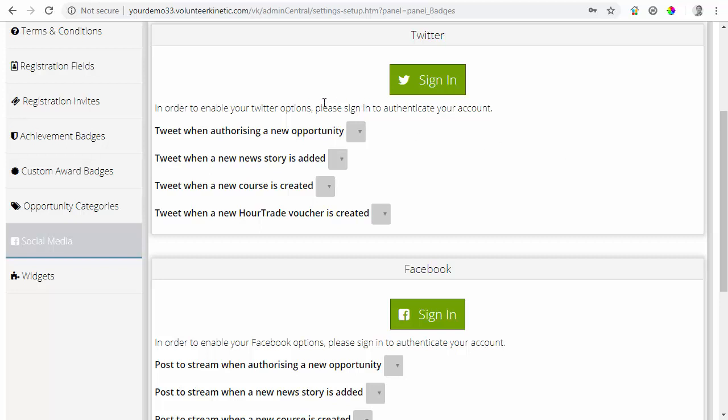I know sometimes the comms teams are quite nervous, understandably, about linking up the system to their social media sites because ultimately they're in control and responsible for those. But you can put them at rest just by linking them up. It won't do anything that will affect their social media feeds. It's only when you change these options to yes will it actually start affecting those feeds.